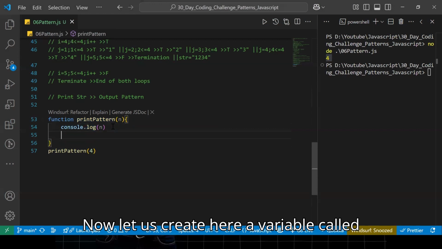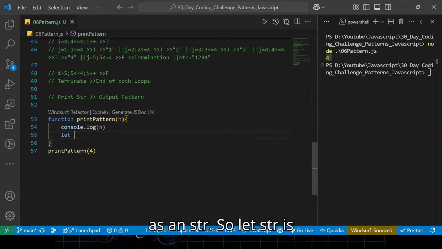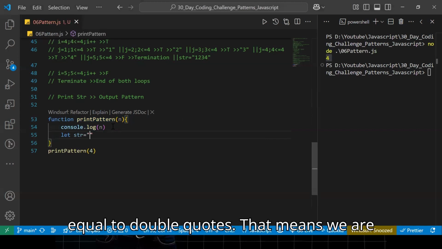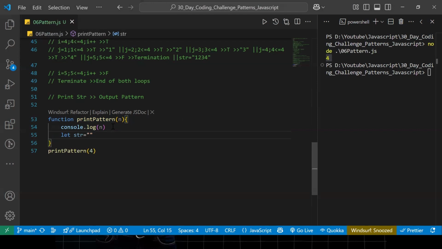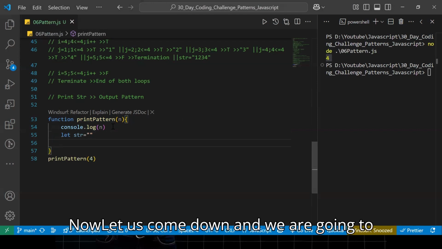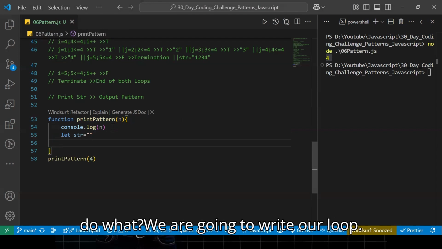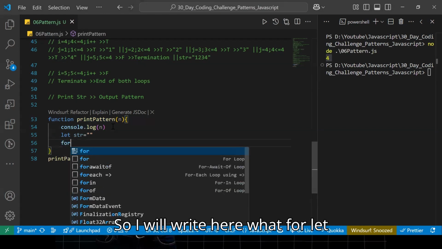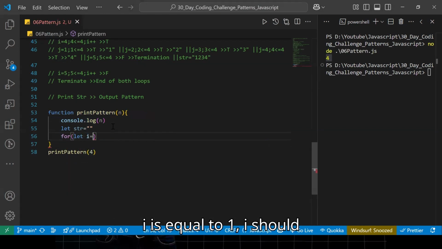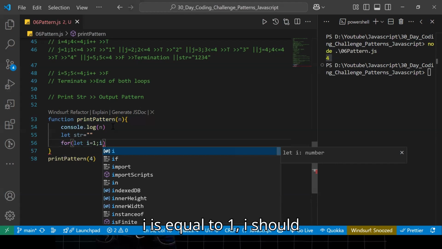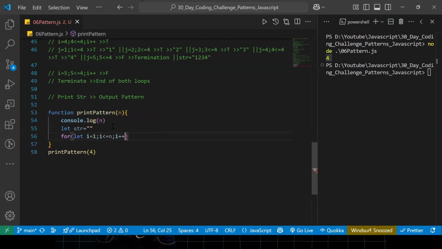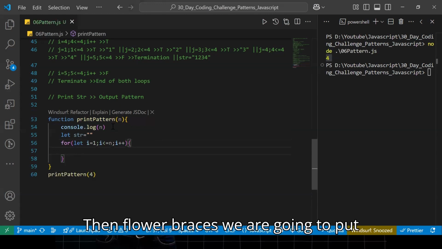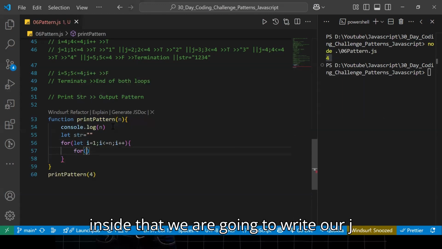Okay. And now let us create a variable called str. So let str is equal to double quotes, that means we are initializing with an empty string here. Now let us come down and write our loop. So I will write: for let i is equal to 1, i should be less than or equal to n, and i plus plus. Then curly braces, and inside that we are going to write our j loop.